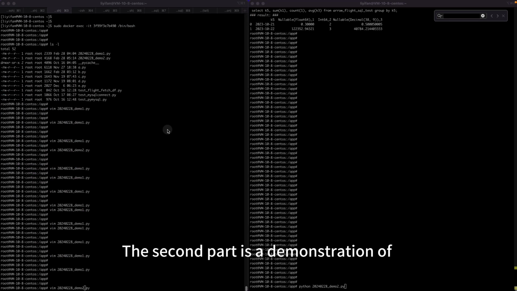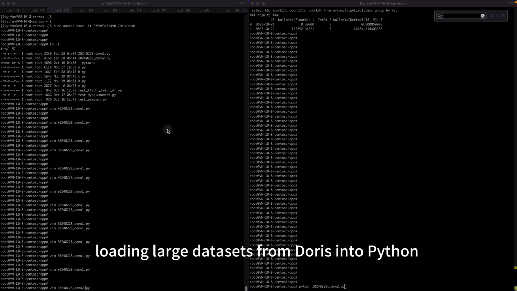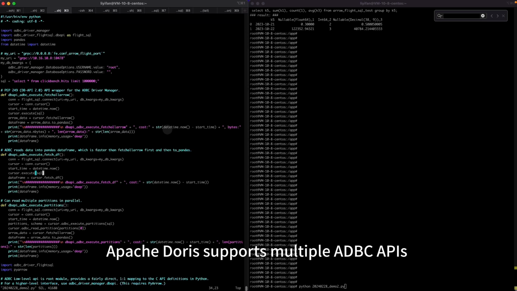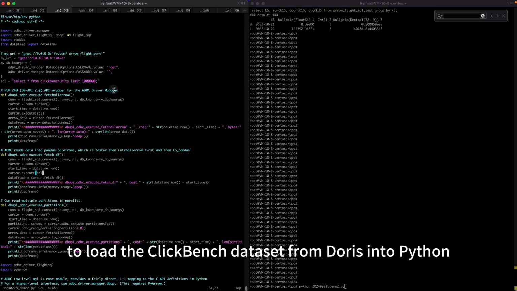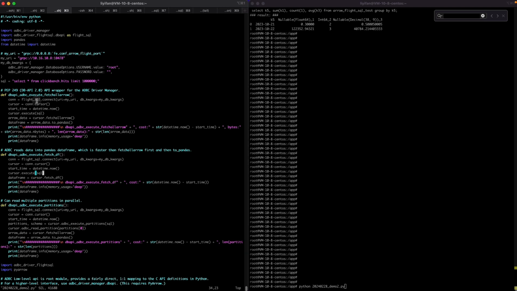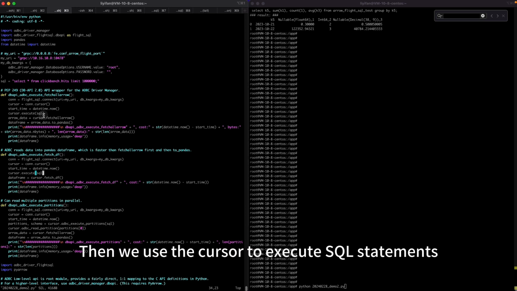The second part is a demonstration of loading large datasets from Doris into Python using Arrow Flight SQL. Apache Doris supports multiple ADBC APIs to load the ClickBench dataset from Doris into Python. In this demo, we take the PEP249 standard API as an example. Similarly, we establish a connection with the Doris Arrow Flight service. Then we use the cursor to execute SQL statements.